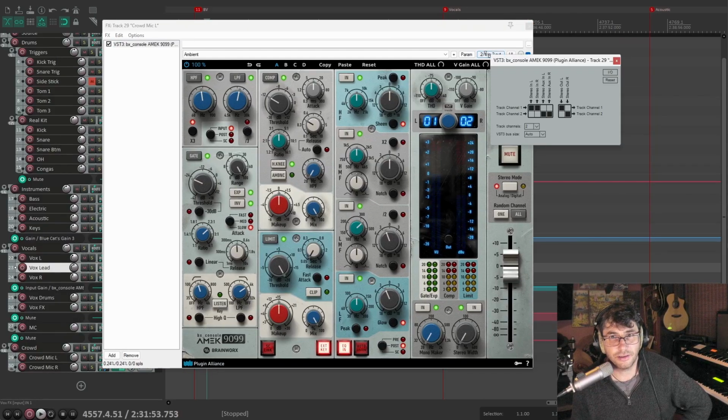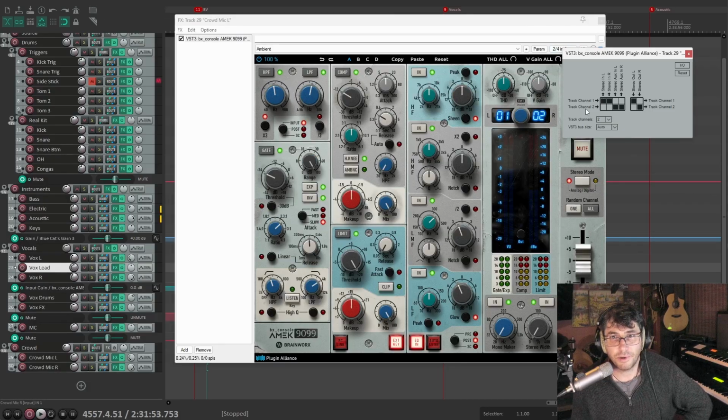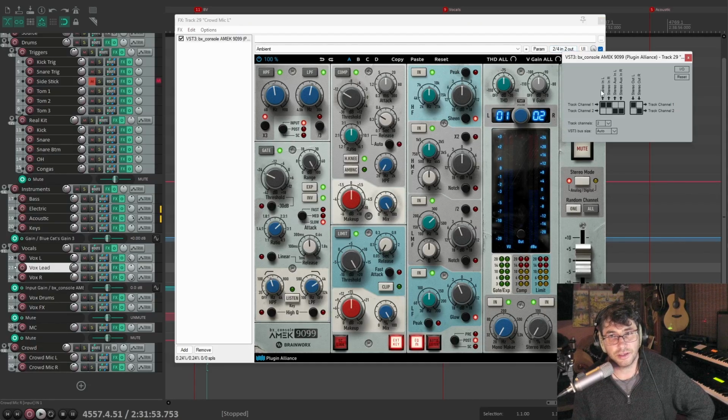So up here in the routing, you'll see I've got track 1. So this is your inputs. This is the plug-in audio, and then this is the track output. But track channel 2 is going to the auxiliary input, and the auxiliary input is used here as your external key. So the external key is used to control the gate and the compressor from the key audio, but then applies it to the main stereo left and right audio.